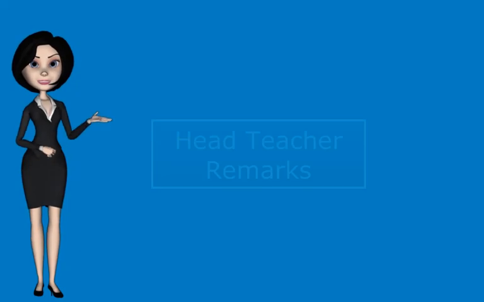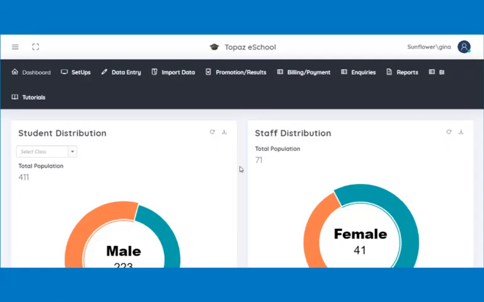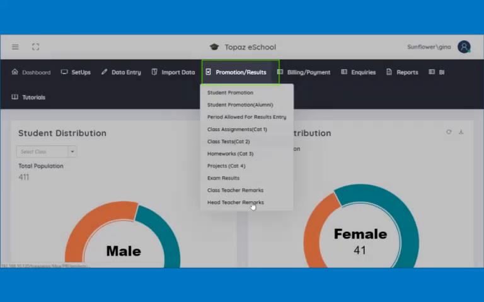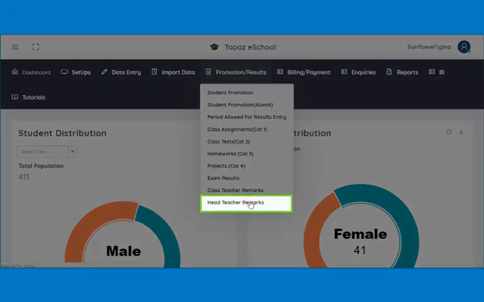Next in this tutorial is Head Teacher Remarks. Today's tutorial will show how a head teacher gives or can give remarks on a student. Just for illustration purpose, let's assume I am the head teacher of a school, and I want to give a remark on one of the students, Julian Asante Kwame, at the end of the first term of the 2018-2019 academic year. So, to give this remark on the student Julian Asante Kwame, I will move and place the cursor on promotion/results on the main header, and select Head Teacher Remarks from the list of submenus.